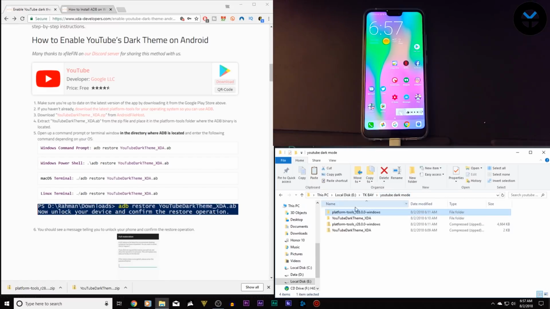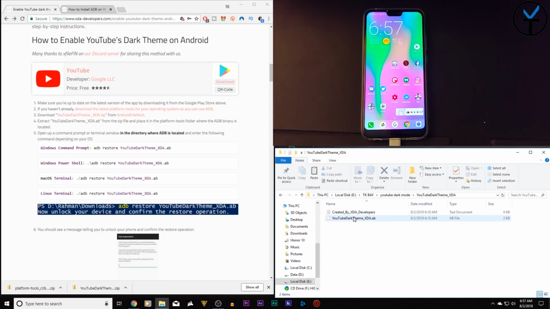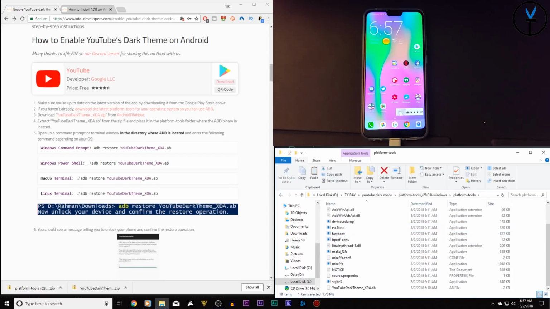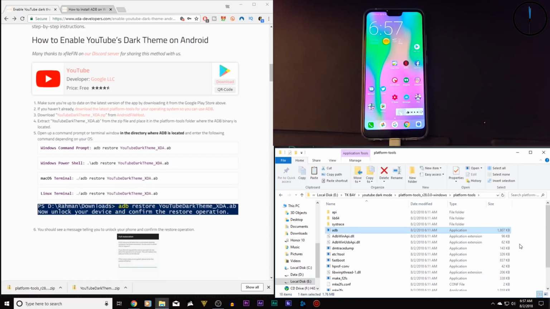Now, here, what you need to do is just keep those two files in the same folder, unzip them, and then have them ready to be able to interface with our system. The one thing you do need to keep in mind is that the YouTube dark file, this little .ab file, you should have it in the same folder. So I would say copy it and paste it in the same folder where your ADB file is. And I have mine sitting here waiting for us to process.